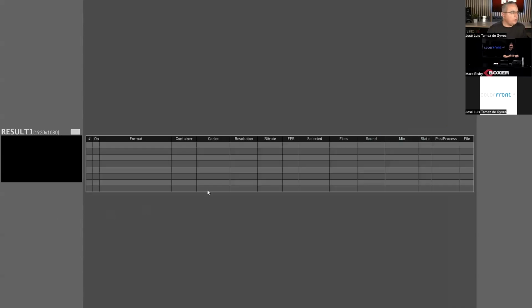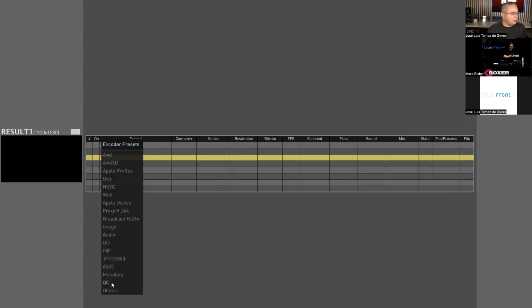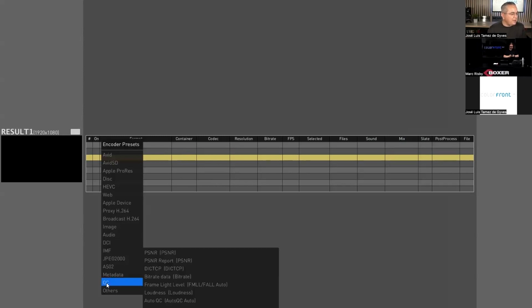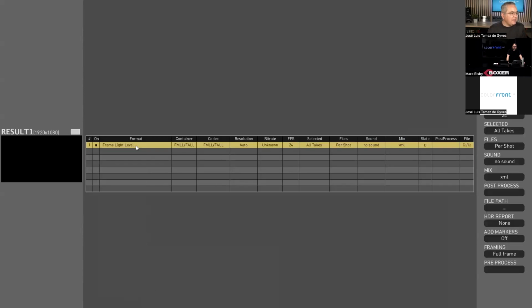So I go to the render page, and now something that we need to state is that now we have a little bit different layout. So now we have here a new tab called QC, and here we have several reports. In this case, the frame light level statistics report that you're familiar with, now it's under QC. So in this case, I select frame light level statistics. I select here my settings. I want to create a PDF report for this.